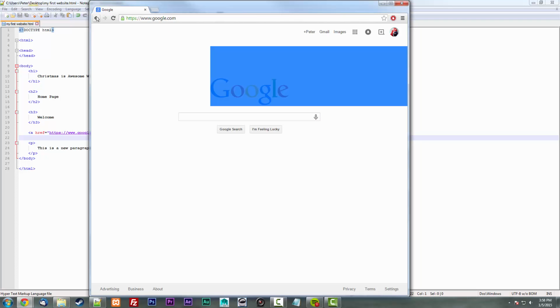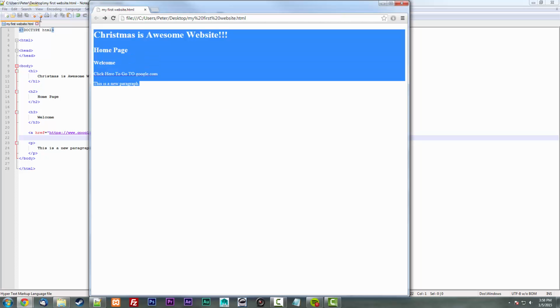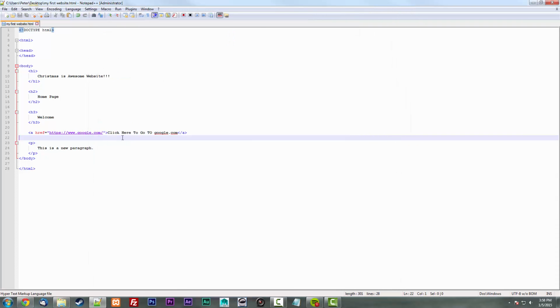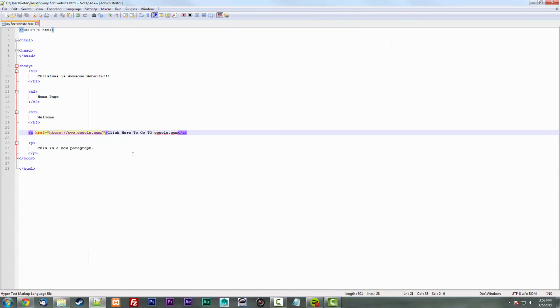Okay, so it's sort of annoying when we click it that we go away from our website, so let's change that. So what we can do is actually change the target. We can add another attribute called target, and this attribute will be blank, not black, blank, underscore blank. So what this will basically do is when we click the link, it will bring us to a new tab. So that's exactly what we want.